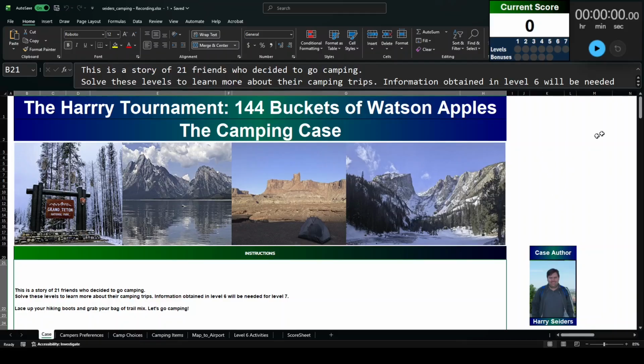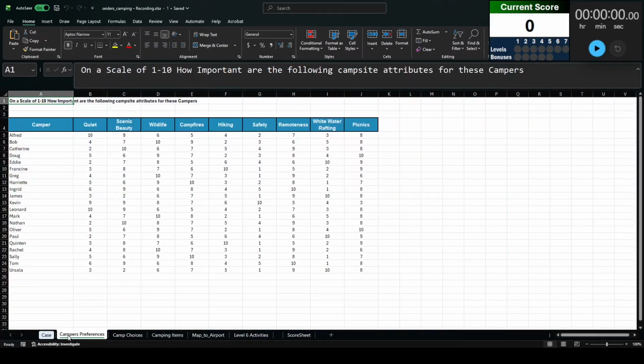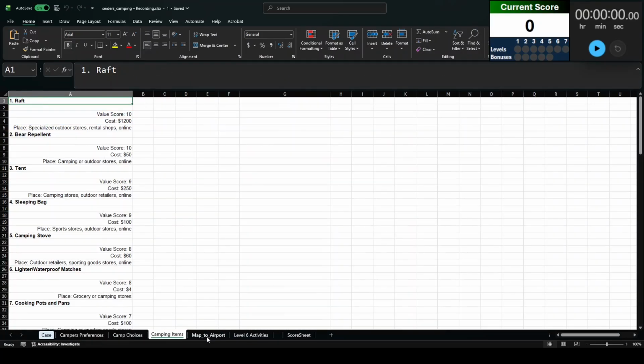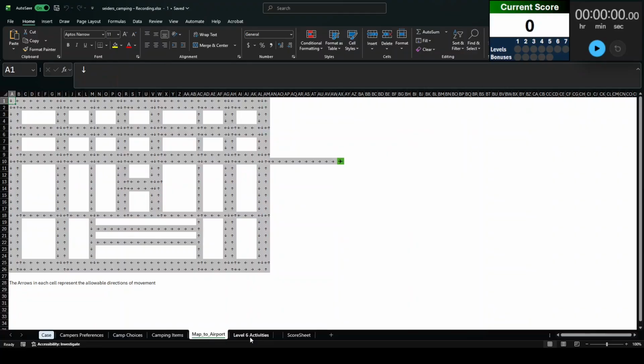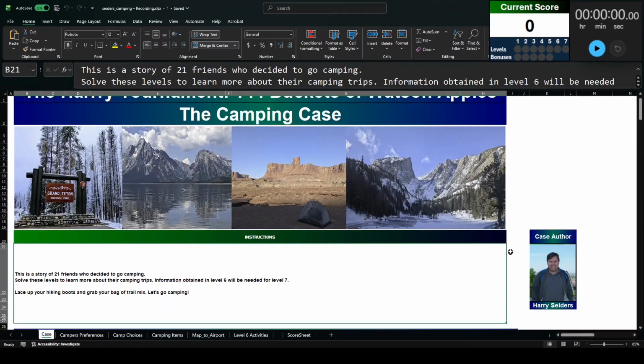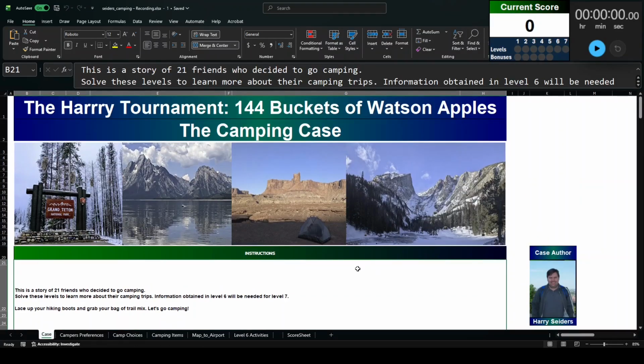But this case by Harry Seiders is themed on camping. And there are several questions to take a look at. We have to look at campers' preferences, camp choices, camping items, a map to the airport, and so on. So let's come along with me as I try to do a complete solve of this case. Let's see how much time we have. And here we go.